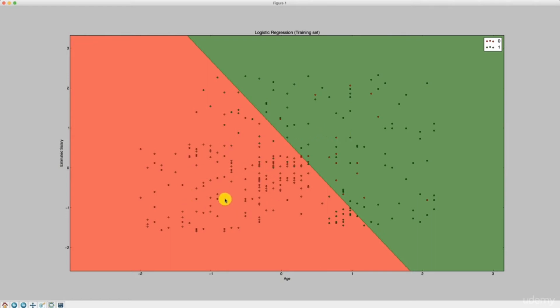That is, for each user of this red prediction region here, our logistic regression classifier predicts that the user doesn't buy the SUV, and for each user of this green prediction region here, our classifier will predict that the user buys the SUV. Even if that's not the case in real life, that's just a prediction, but that's what our classifier believes will happen. It is the classifier prediction compared to the truth here, which is the point. The point is the truth, and the region here is the prediction.